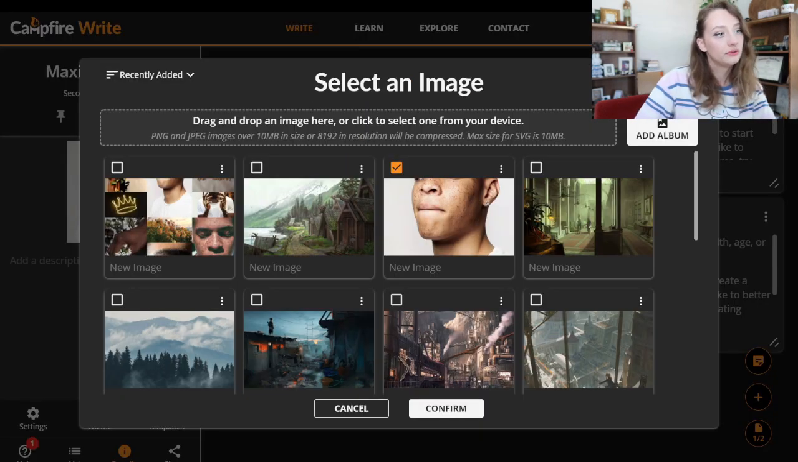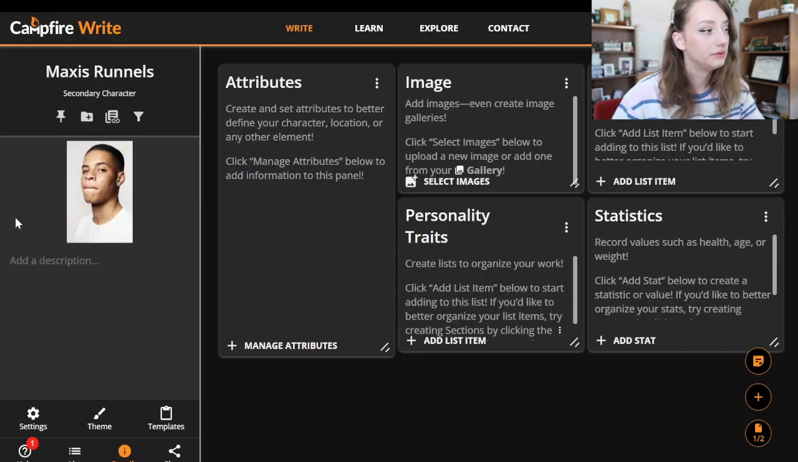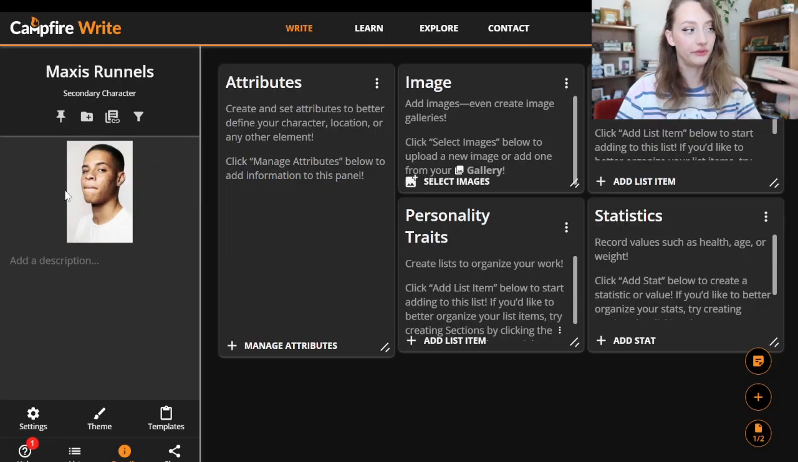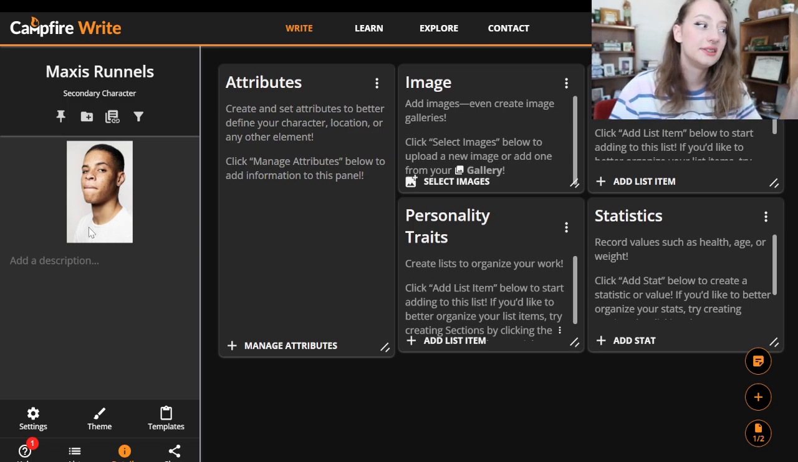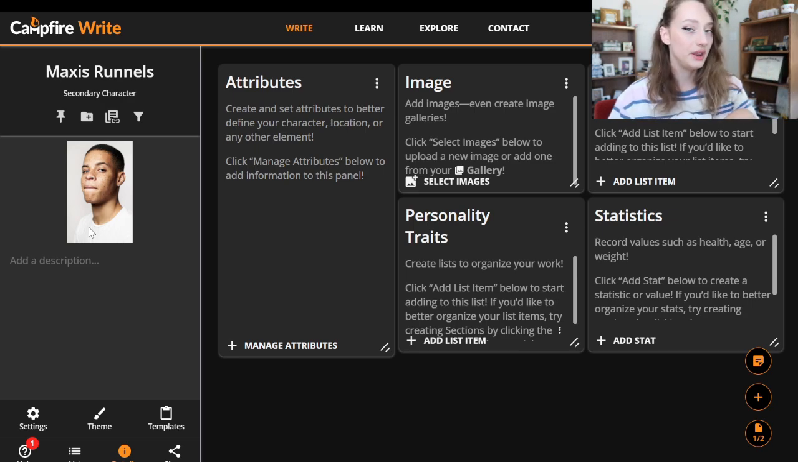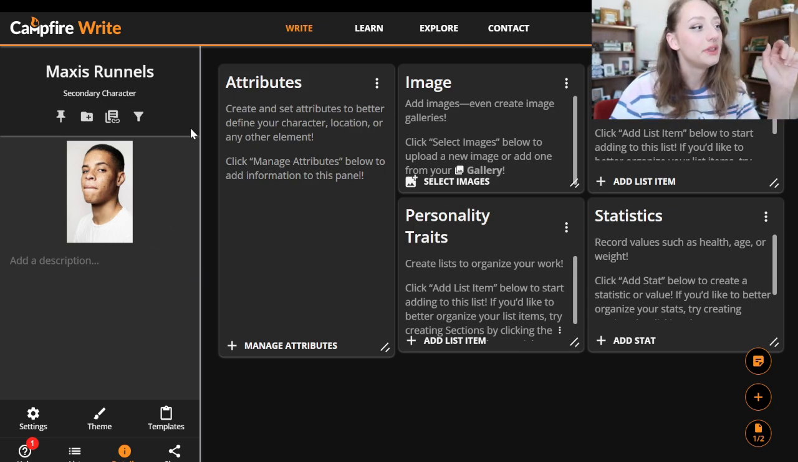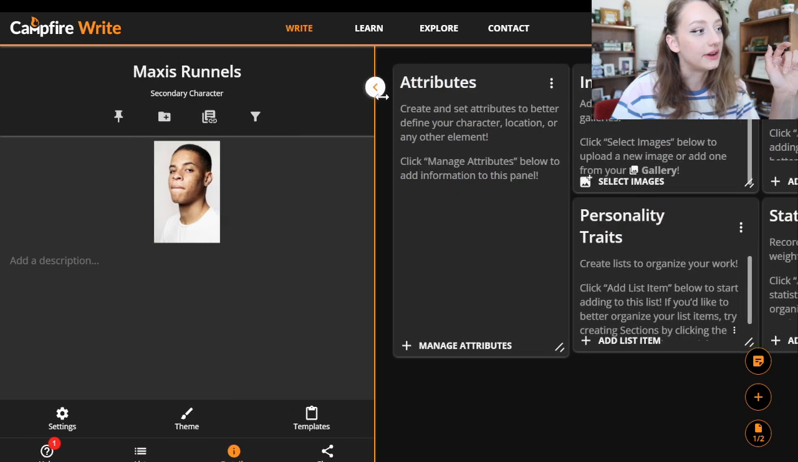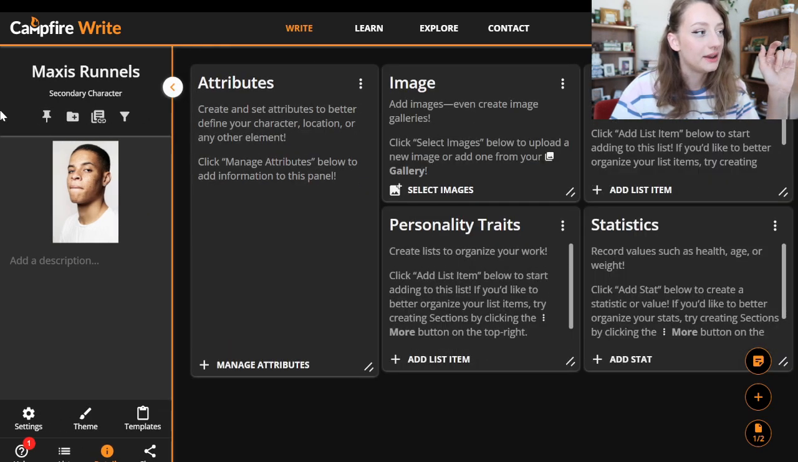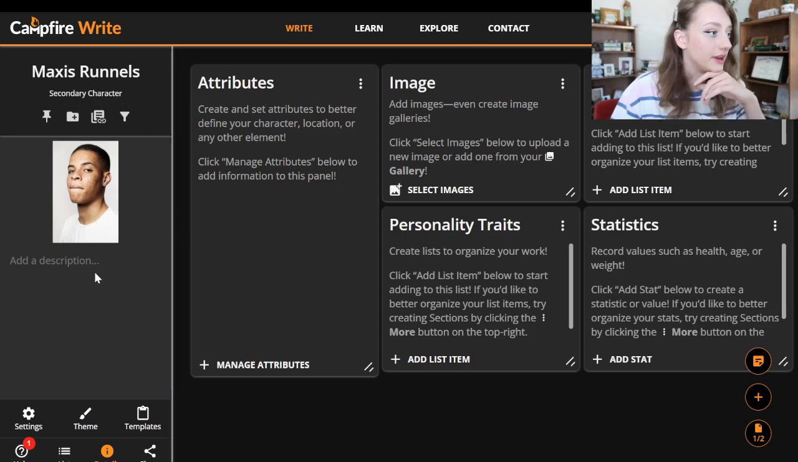I've tried to find a way to make this bigger so it can fill up more of this space, but I haven't figured that out yet. So if someone knows, let me know. If there's not a way, then I definitely think that could be something that could be improved on. I would like to be able to manually move it around. Same with this column here, so you can move this around, which I really appreciate, but I can't make it any smaller than this. You can add a description here.